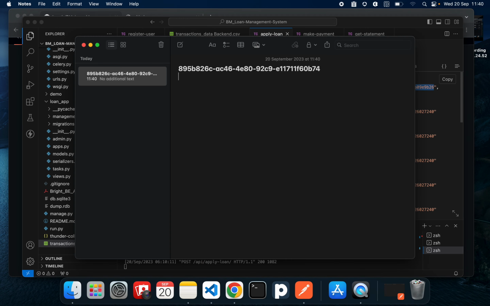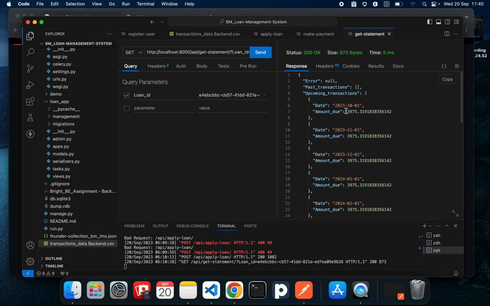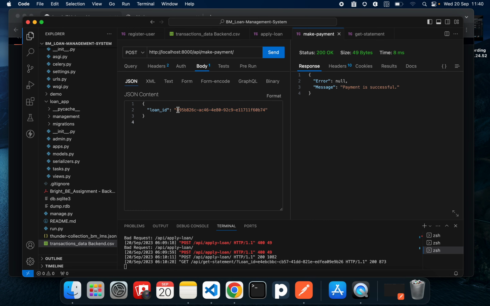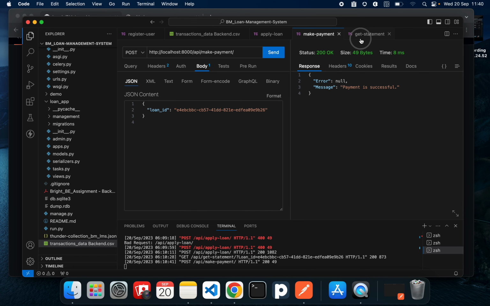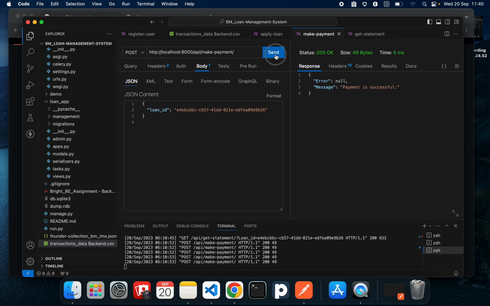So we just copy it. What will happen if I do it here? When you send it, you will get different data for this particular loan ID. And if you want to make the payment, I can go here and copy it. We have seen that the payment is successful. In this case, the principal and interest amount are as shown, and the amount is paid this much. Now suppose I want to make the payment and keep on paying.